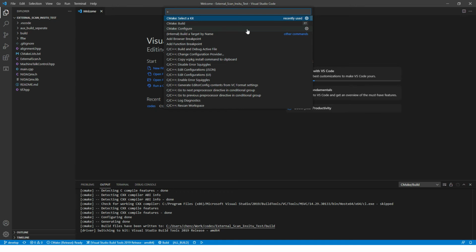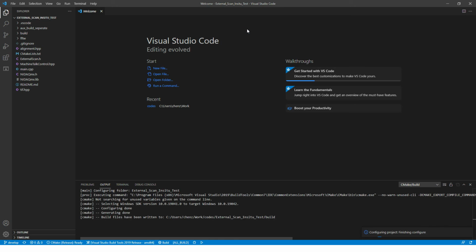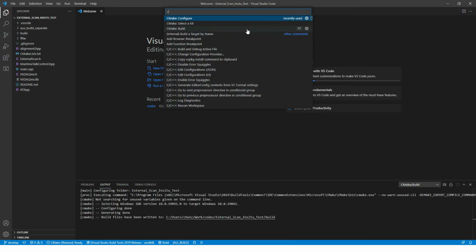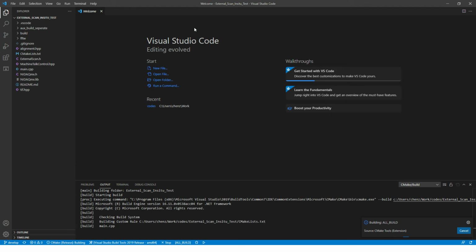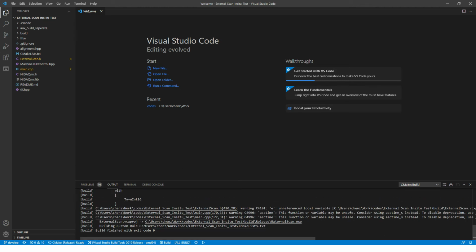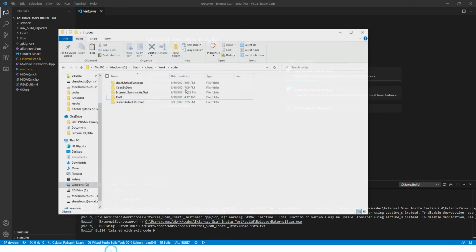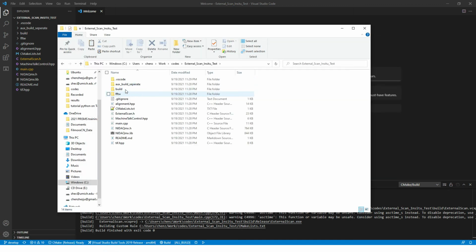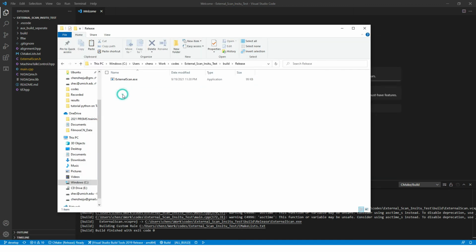Then we bring out the command palette again and type CMake: Configure. Then again, CMake: Build. This will generate an executable in this build release folder. So we can see this executable here.